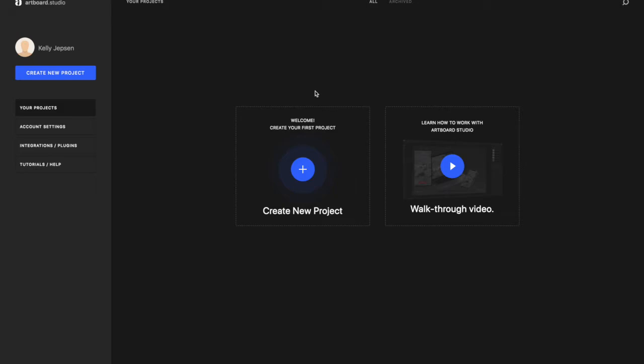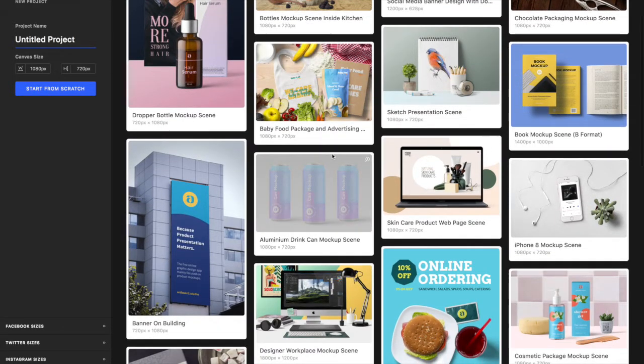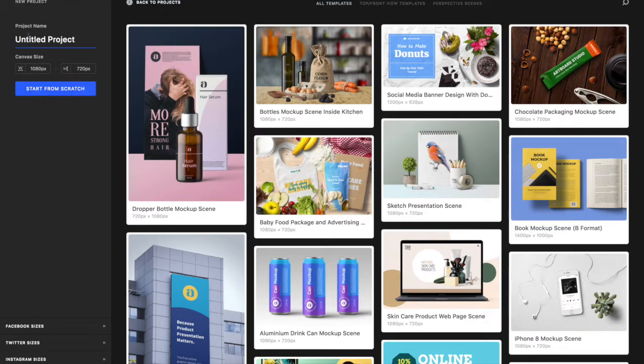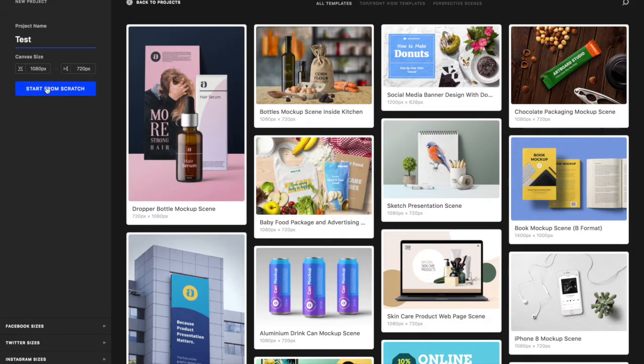This is Artboard Studio, and it's a design tool that helps you create realistic mock-up images of scenes to promote brands or products on the web or on social media or wherever basically. Let's start a new project and we'll call this project Test. And we'll start it from scratch. These over here are all templates and examples of what you can create, but let's start from scratch so that you really get a feel for what Artboard Studio is.